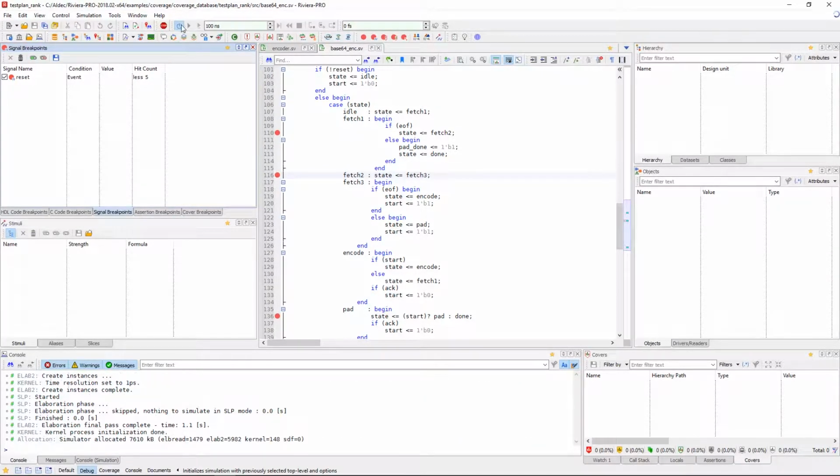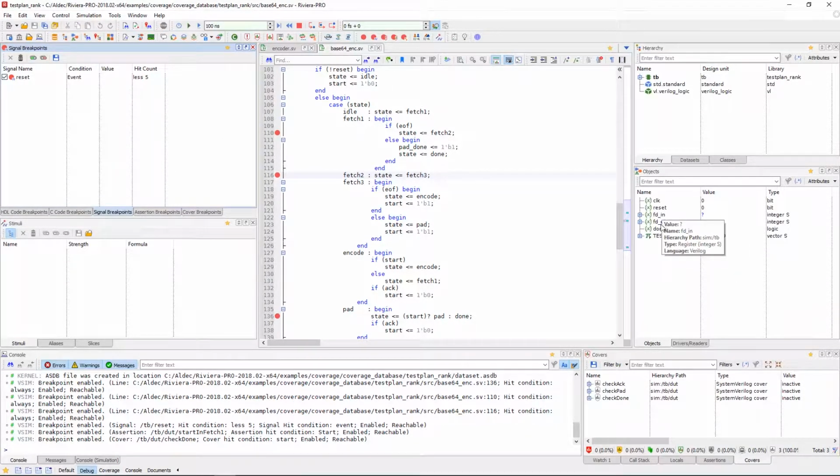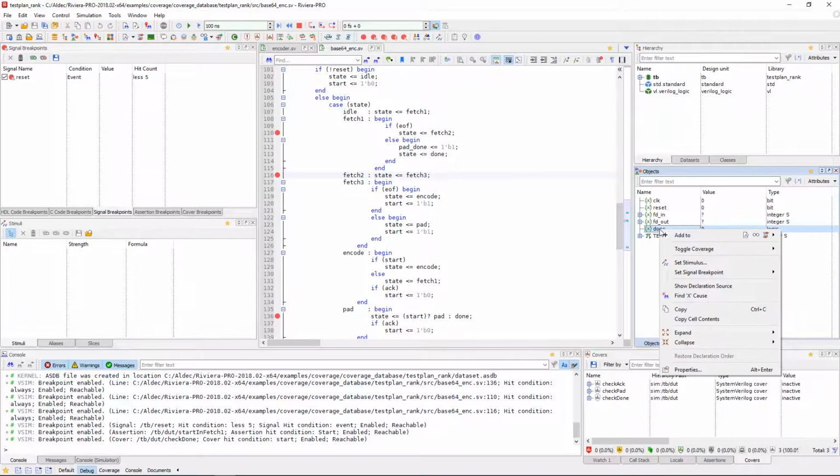First, we'll take a look at signal breakpoints, which can be added by dragging a signal from the Objects window to the Signal Breakpoints window. We can also right-click on the signal we wish to set a breakpoint on, and Set Signal Breakpoint will allow us to set a transaction, event, or value breakpoint on that signal.